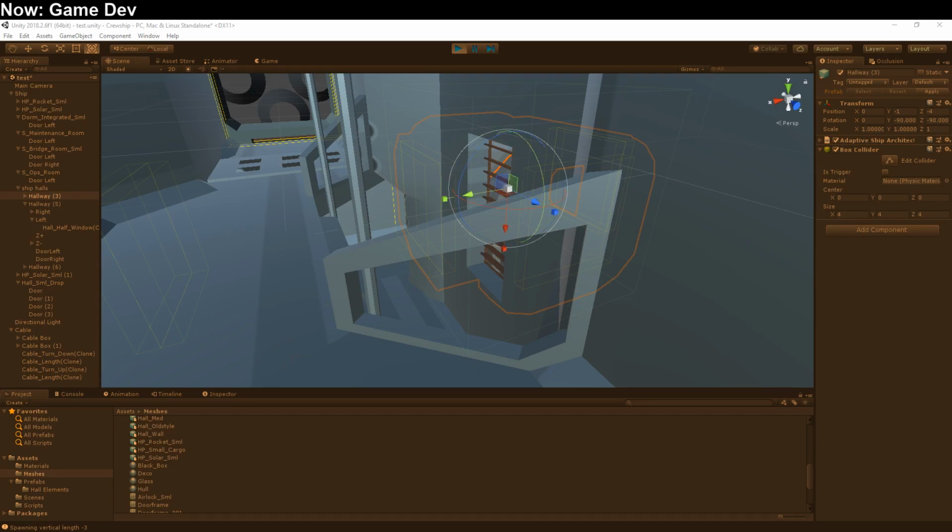Interior is placeholder, but it's laid out so that it'll work when I create final models. Indie dev or game dev. There we are. All right, so that was fun.